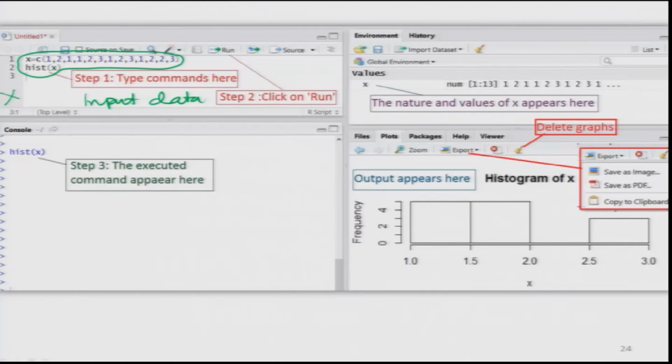Once I have typed this, I highlight these lines and click on the icon run. As soon as I do run, these things will appear in window number 2. This I will try to show you. And in window number 3, whatever values I have stored inside the variable x will appear.